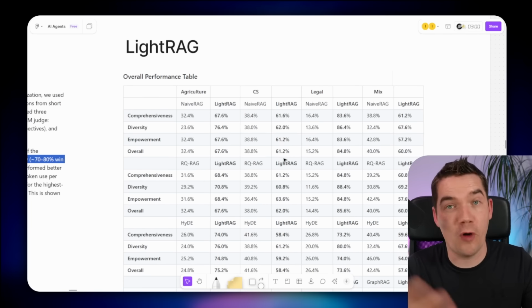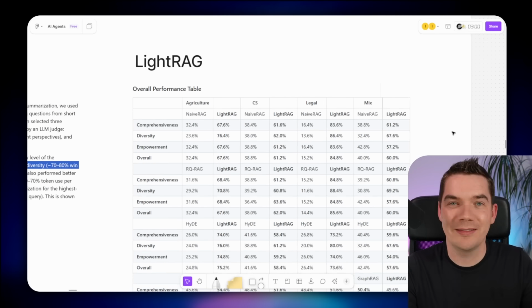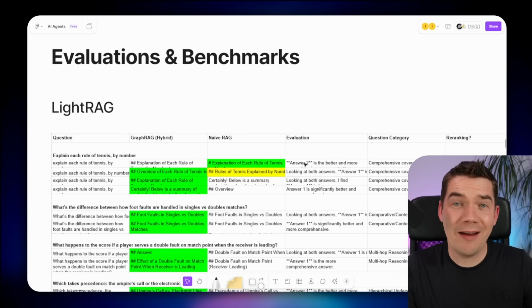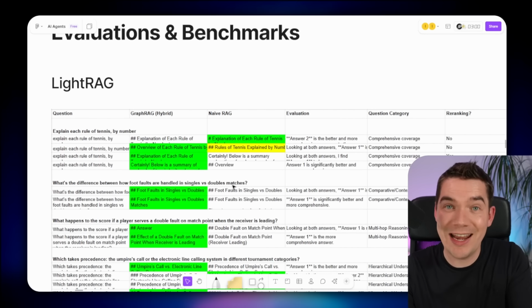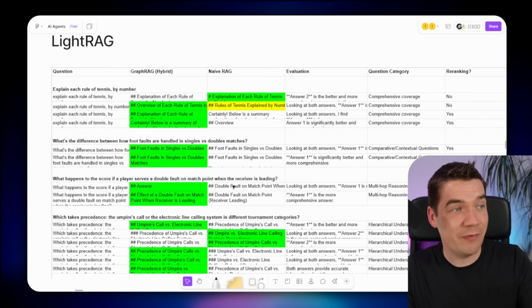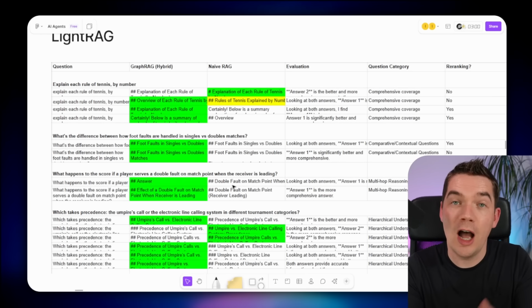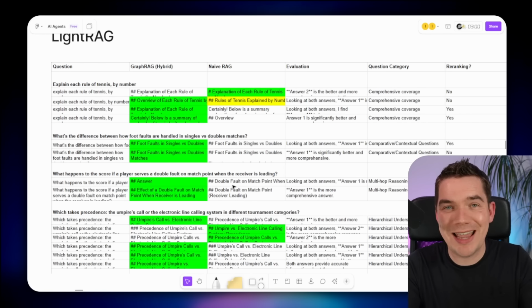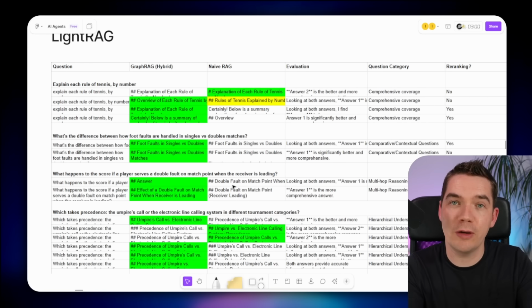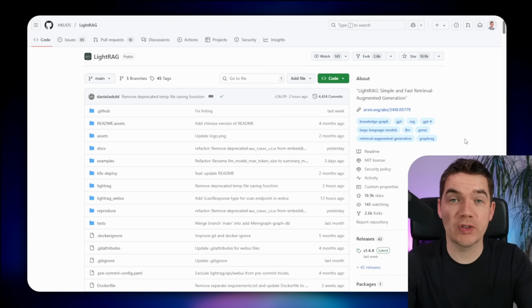LightRAG has a full performance table where it's beating everyone. And again, it's not hugely surprising that everyone claims that they have the best system. I carried out my own benchmarks and evaluations across a number of questions on a tennis knowledge base. And I did find that GraphRAG using hybrid mode with LightRAG did perform better than naive RAG in most cases. But you definitely need to test this with your own data, with your own configuration, and tune it to get the best responses. LightRAG is an open source Python application that you can download from GitHub.